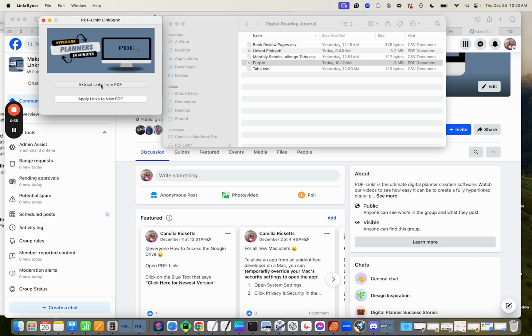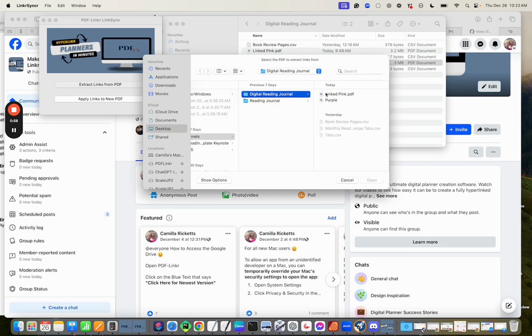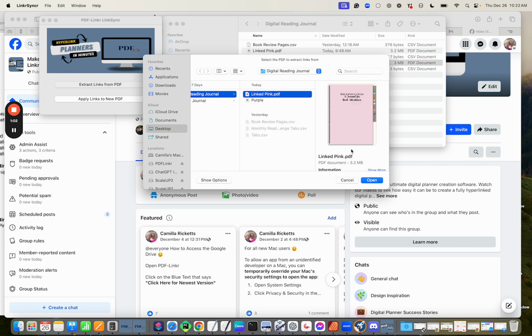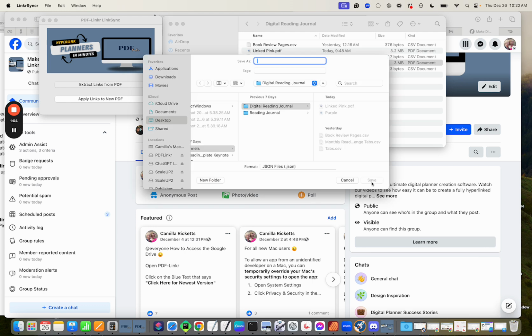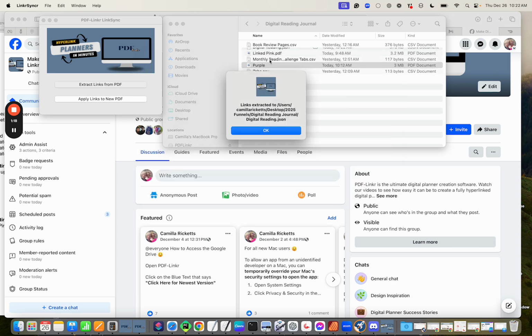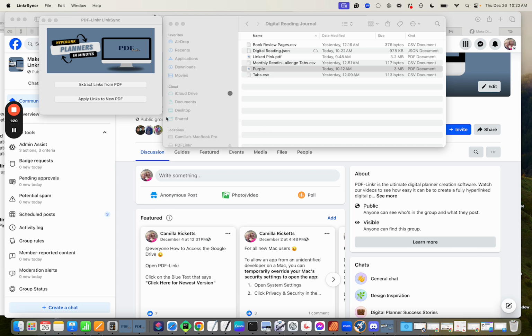So what I'm going to do is I'm going to use LinkrSyncr. I'm going to hit extract links from PDF, and I'm just going to select the one that has the links, and it's going to ask me to create a JSON file. It does it for you. You don't have to worry about it. So, and I'm just going to call this digital reading. Okay, so that's saved.